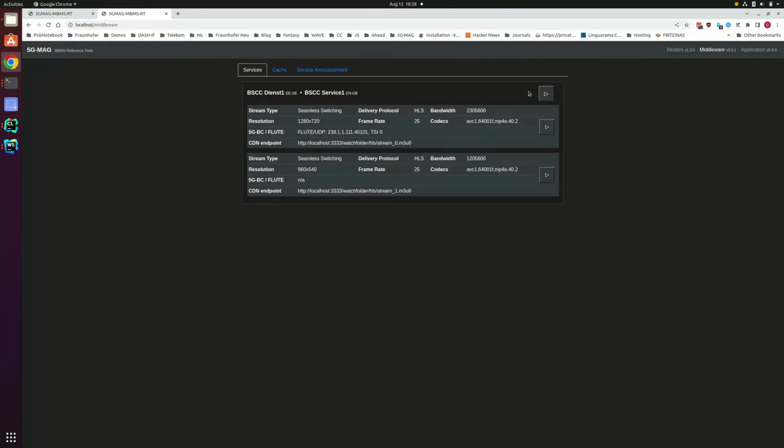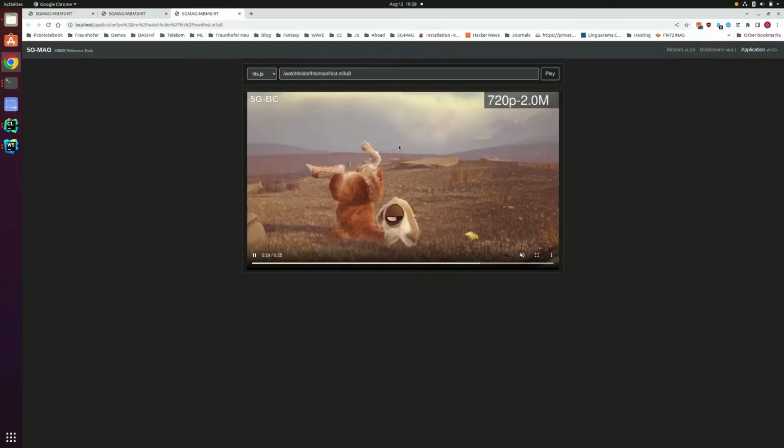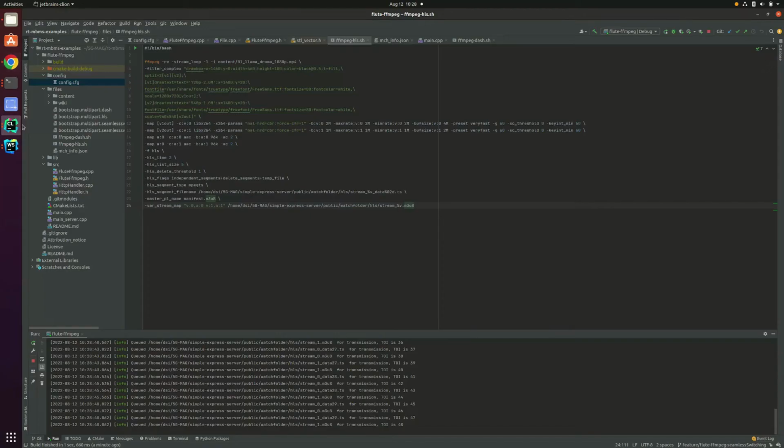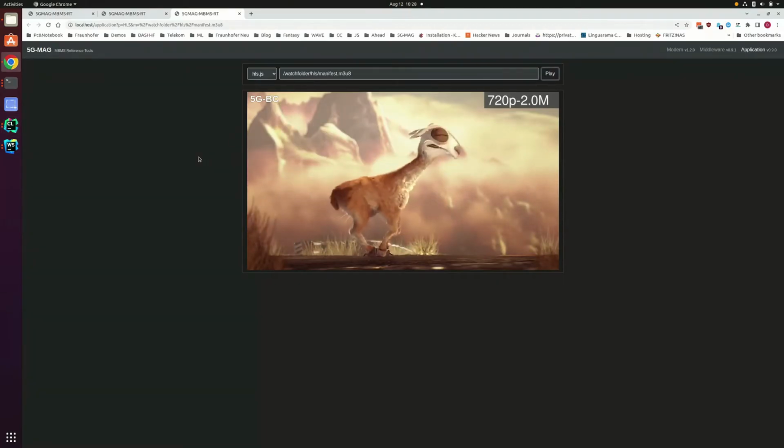This is our standard web interface that also ships with the 5G-MAG reference tools. You can see the different qualities that we receive. And now I'm clicking on play here. And since we are multicasting, or in this case it's called broadcast, we are multicasting the segments. Everything is coming from the cache via our watch folder multicast Fluid process.